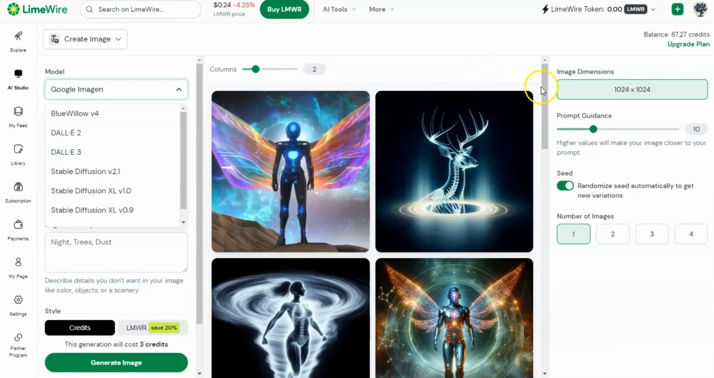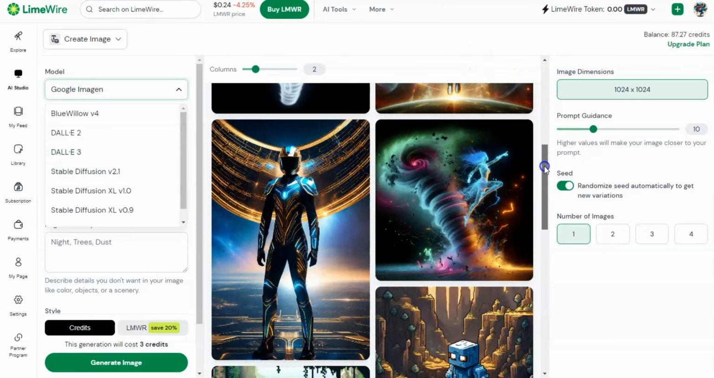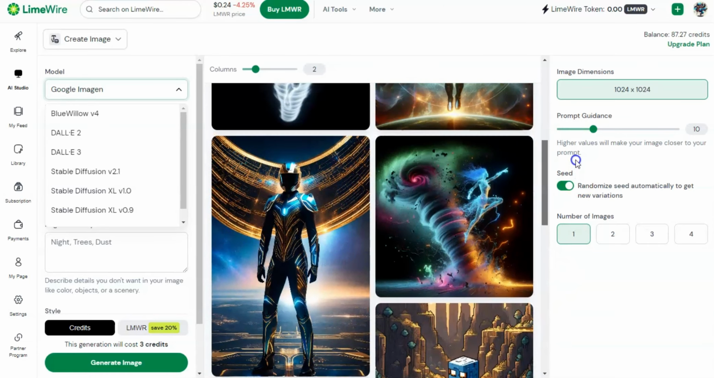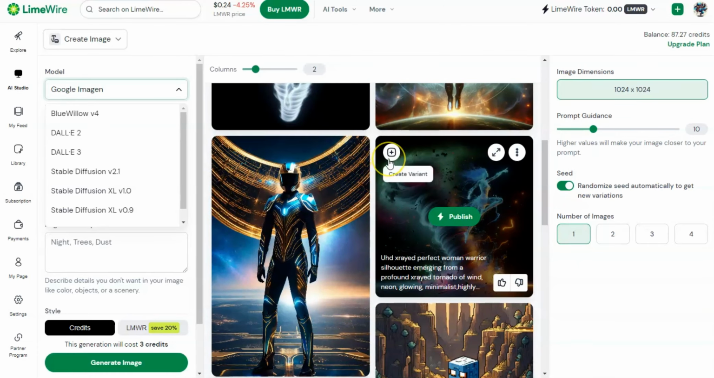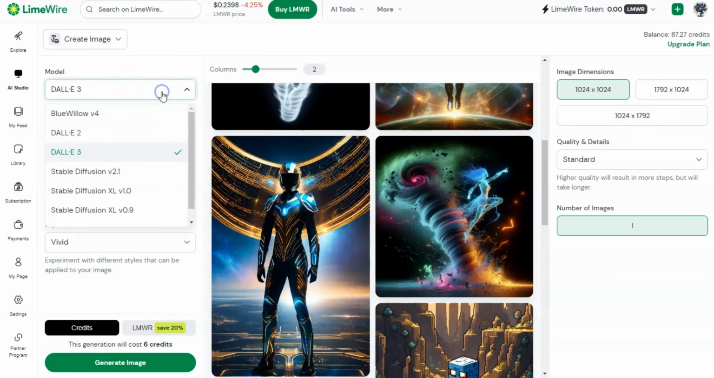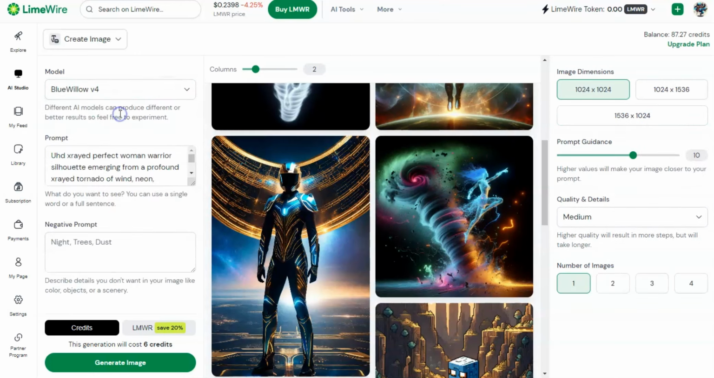So let me go ahead and take a look at one of my previous images and see if I can, let me try this one. So I'm going to actually generate this in Blue Willow so you can take a look at how it does render and what happens whenever you do play around with some of the image dimensions. So with this one, it's already DALL-E 3, so we'll go ahead and change it to Blue Willow 4.